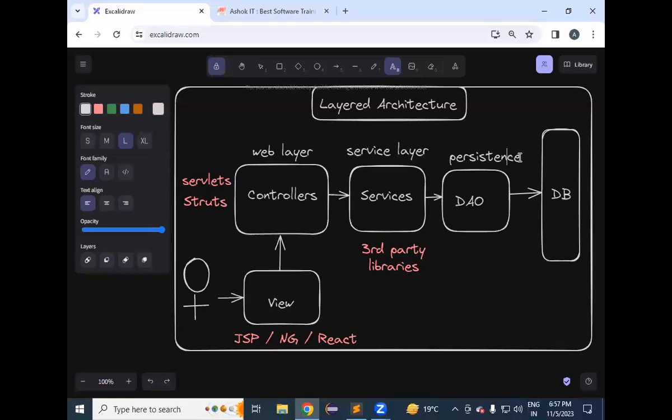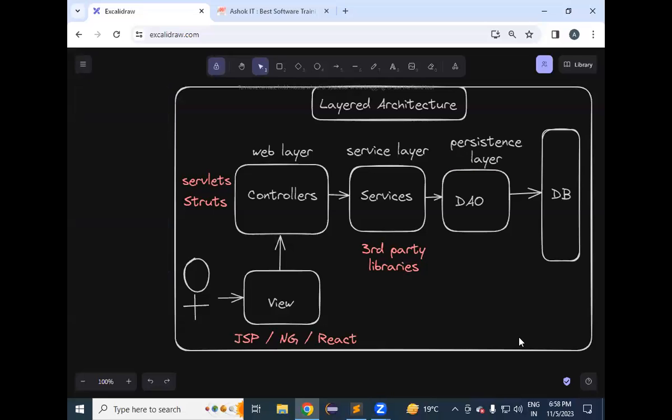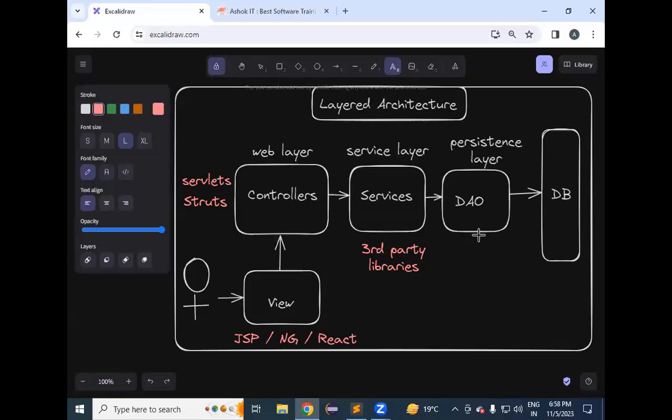What is the meaning of a persistence layer, guys? Persistence layer is responsible to communicate with the database. So earlier, to develop the persistence layer, initially people used JDBC.